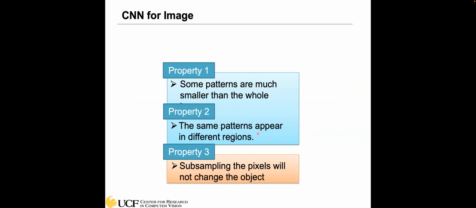So that's basically three very nice properties here. Some patterns are much smaller than the whole image. The same patterns appear in different regions, and subsampling the pixels will not change the object. We can take these properties and use them to design specific components of the convolutional neural network, and later we'll see how.